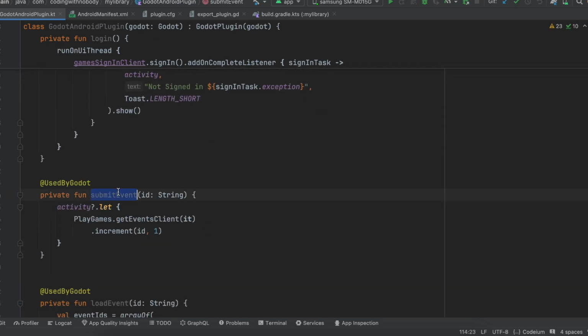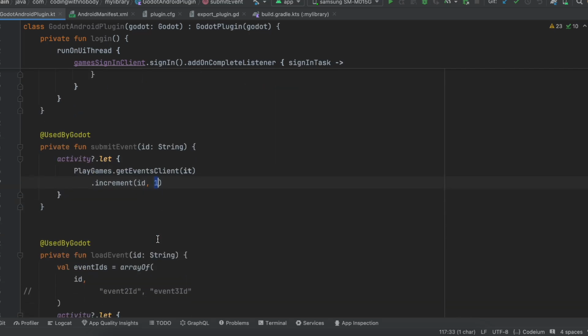Then here I have created a method called submit event. So when anything important happens inside your game, you can call this particular submit event, which requires an ID. That ID we will be sending from Godot side. And here as you can see, I'm incrementing it by 1, but you can use whatever value depends on your application. You can also create multiple events. In Google Play console, I have just created one event just for the sake of simplicity.